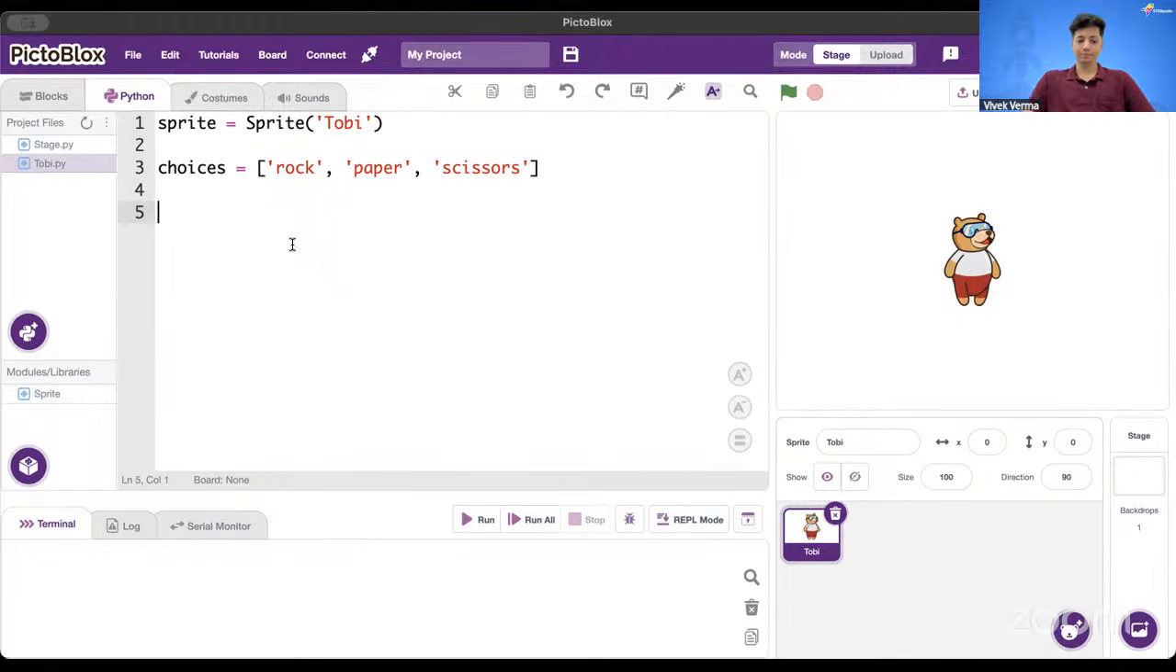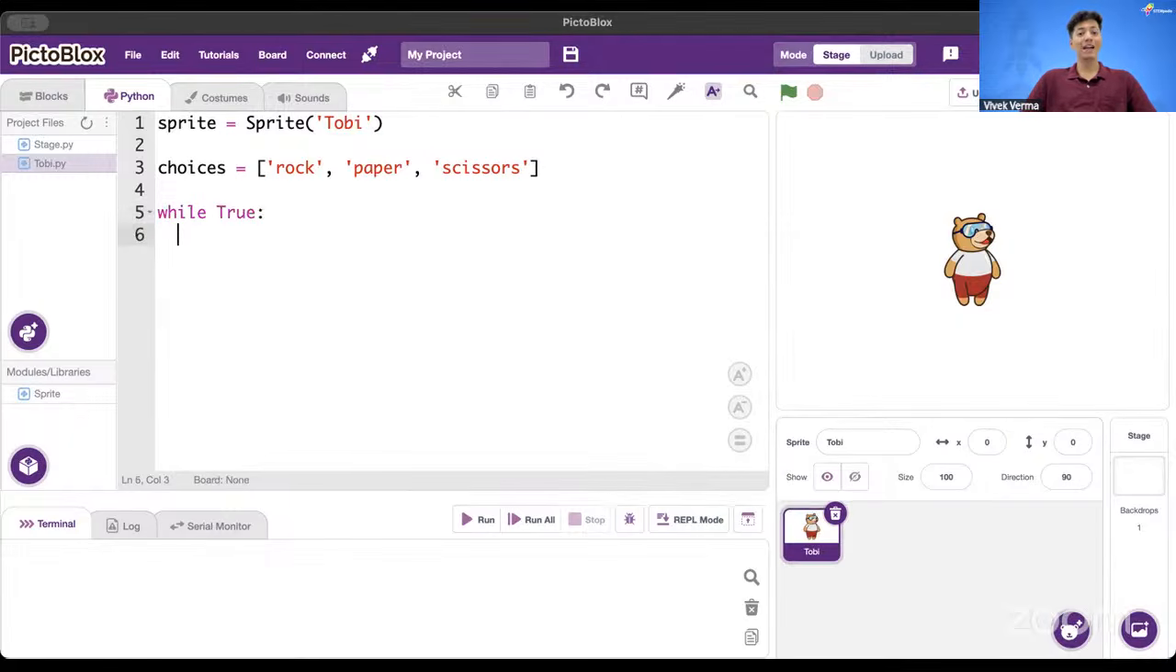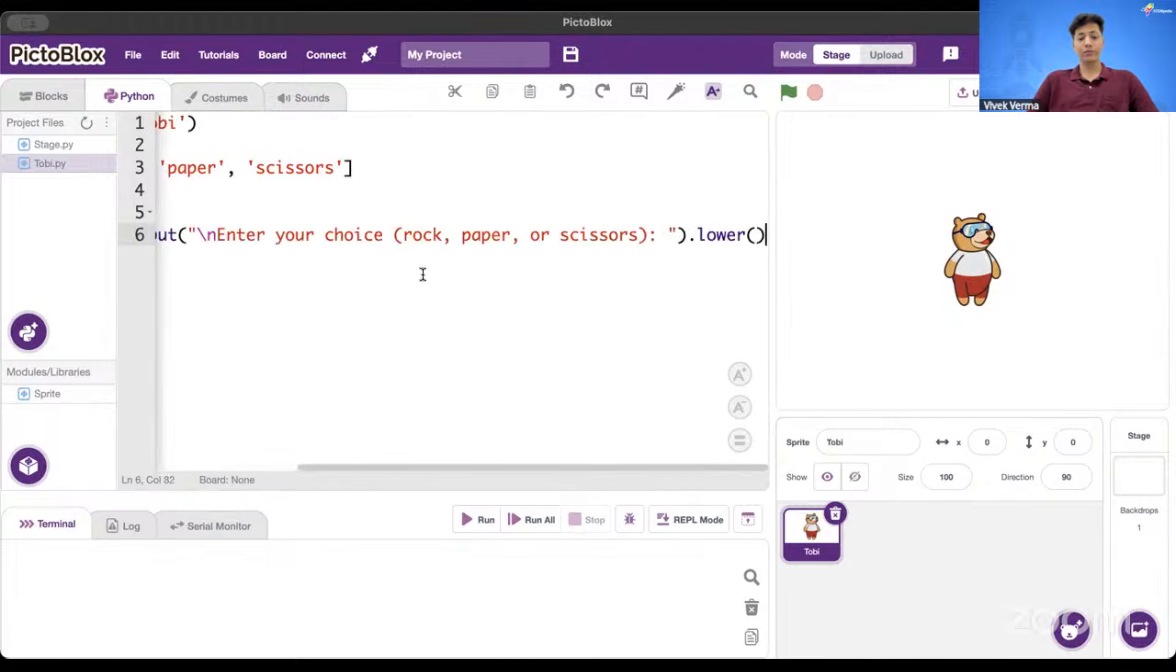So as I mentioned, we have given the three choices, and now we are going to get the user input, but it's all going to be in while true. Now I want you to tell me in the comments why it's going to be in while true, because I want to know the reason behind putting the entire thing in a while loop.